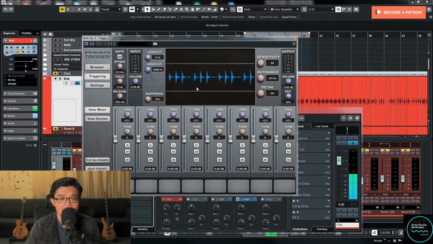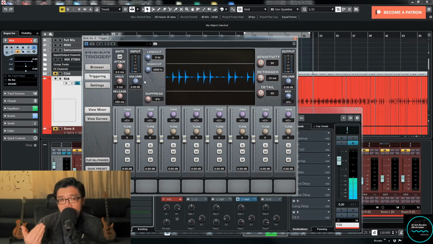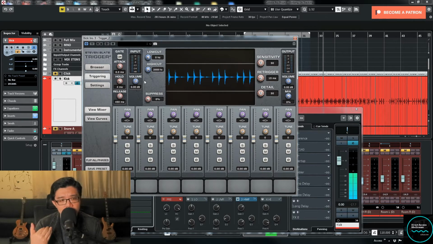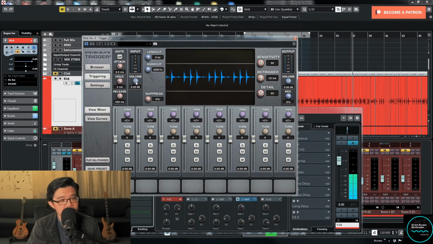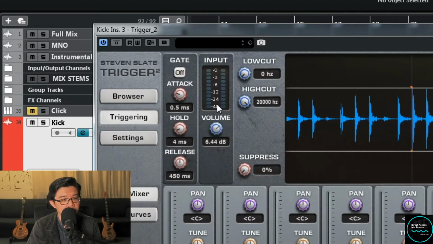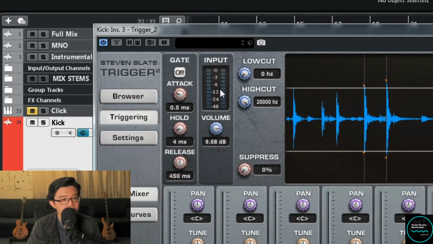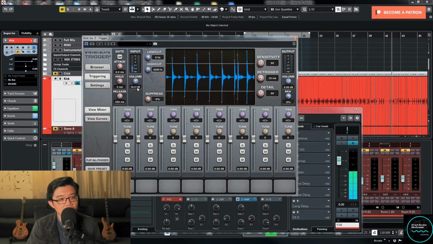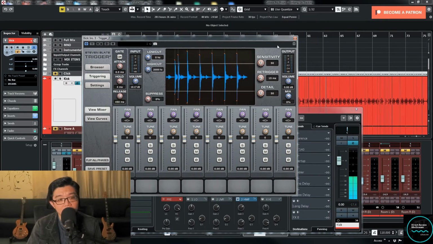As you can see, as I'm playing back, the plugin captures and analyzes the waveform. The first thing that we want to do is bring up the input volume. We want to optimize the input so that the plugin will see the optimal range of the audio of the kick drum sample in this case. So let's turn this up. Roughly about 10 dB.